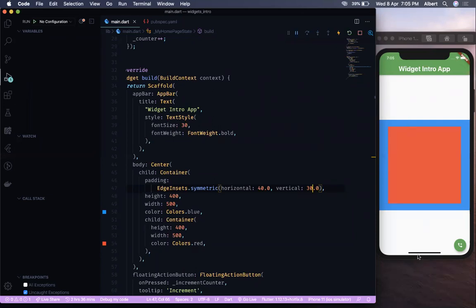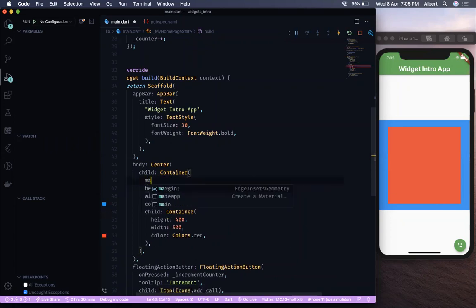Changes for the top and the bottom, as you can see. So that's that about padding. Padding is space inside your container. And the next one is margin. Just move a bit quicker.